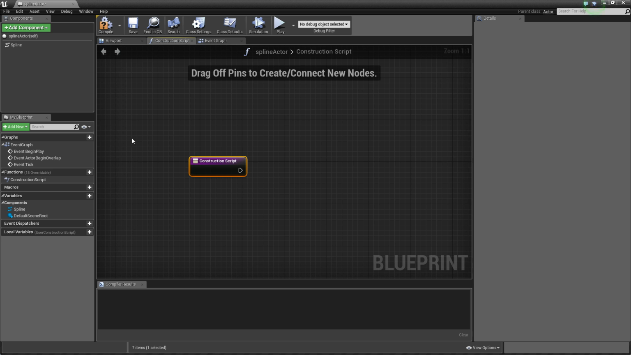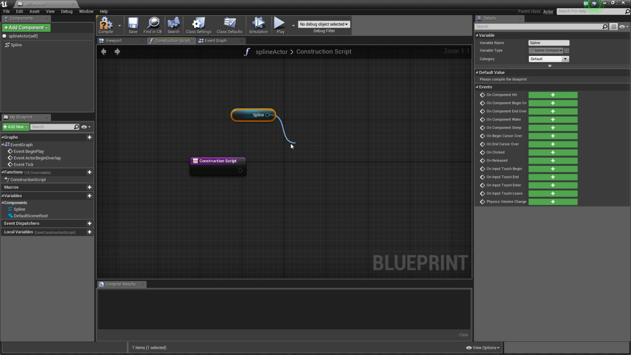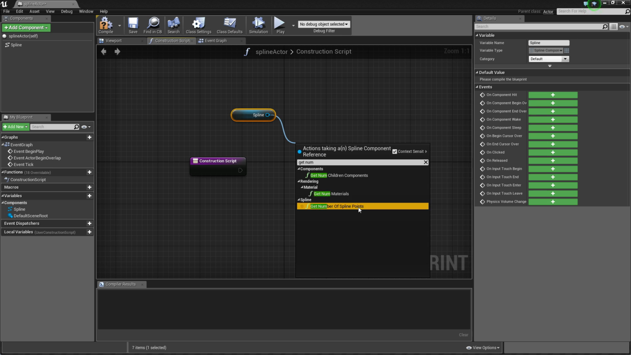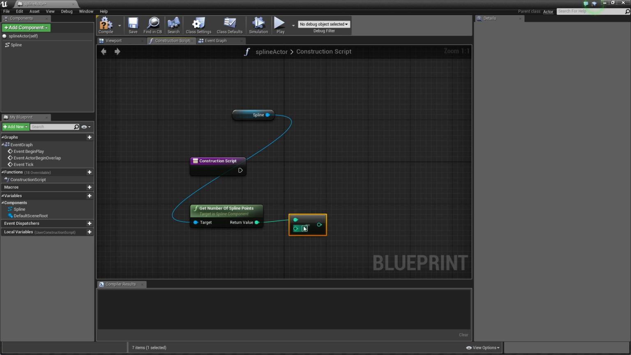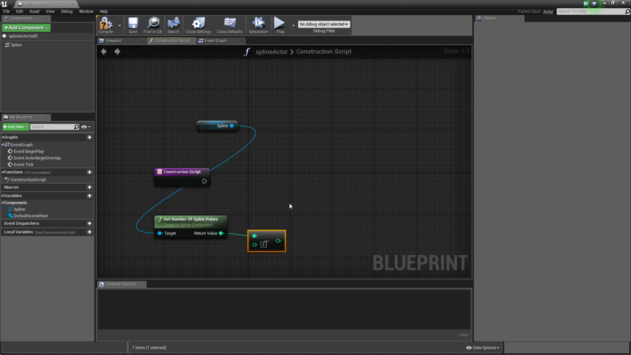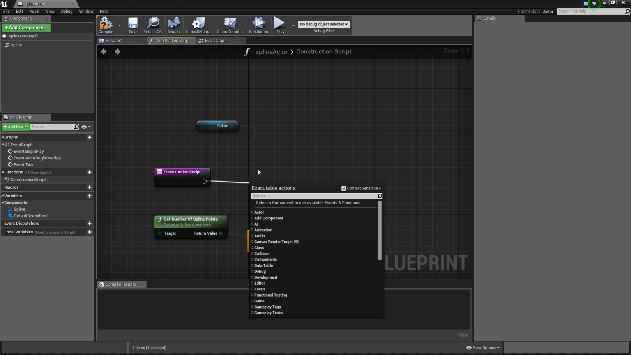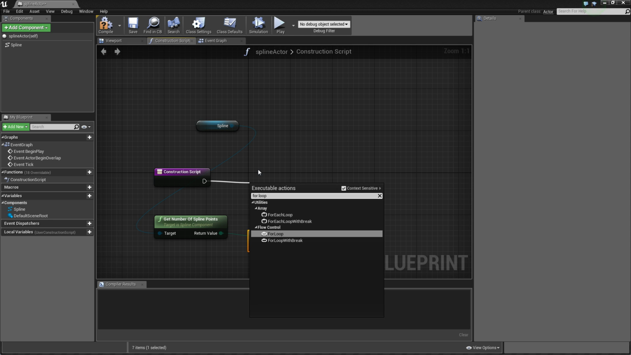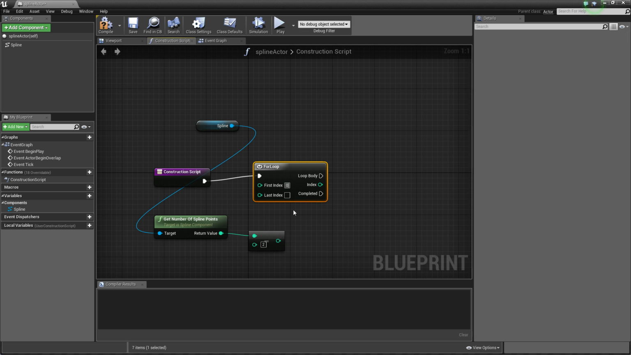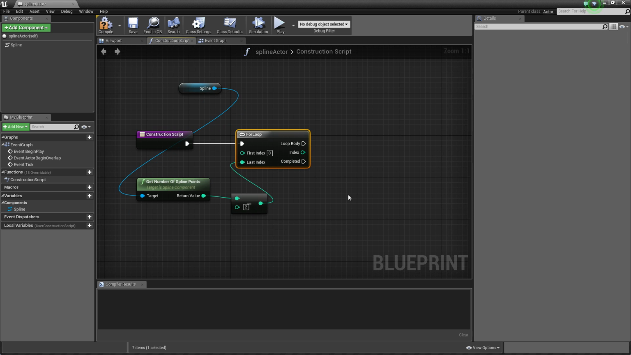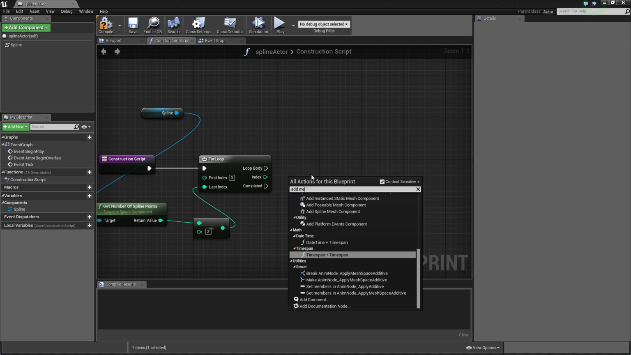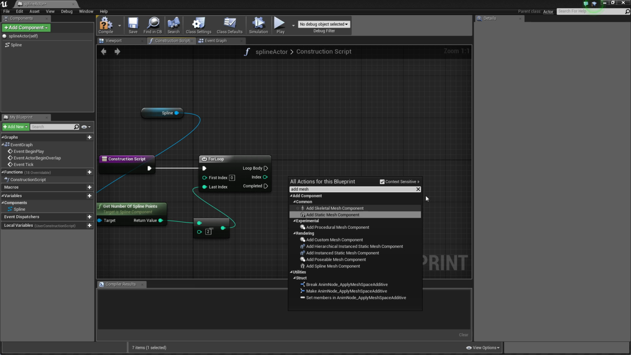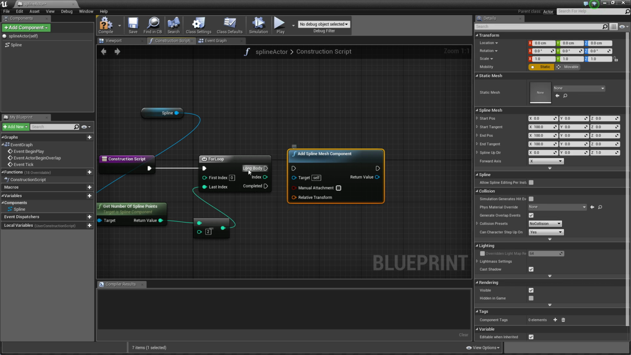So we go to construction script, get our spline, and get number of points. We need to get -2. It's because we need to generate meshes in -1 and -2 because our loop is from zero. That's why it's -2. And for each index, we just add mesh. And instead of static mesh, we just add a spline mesh component, right?